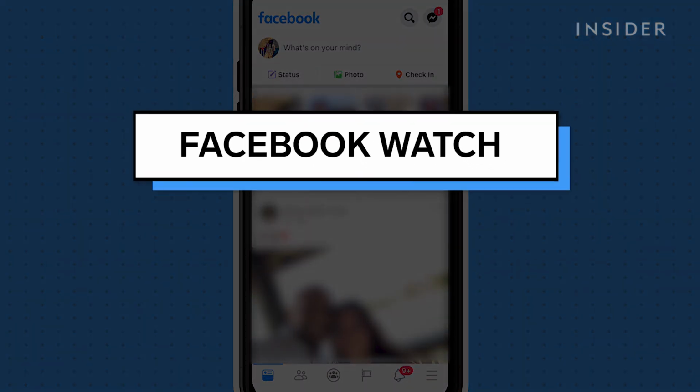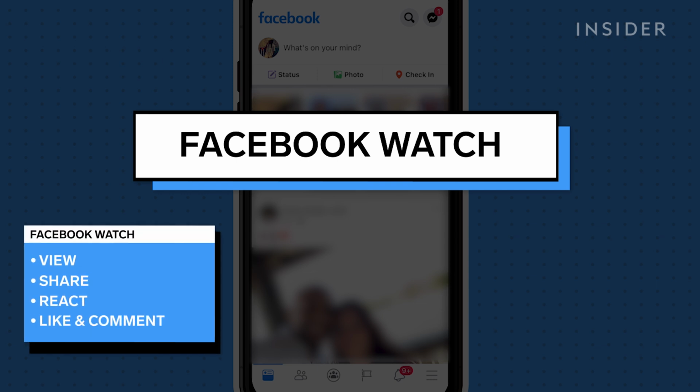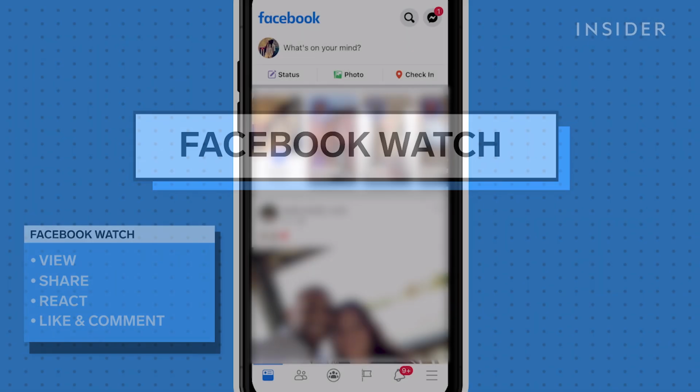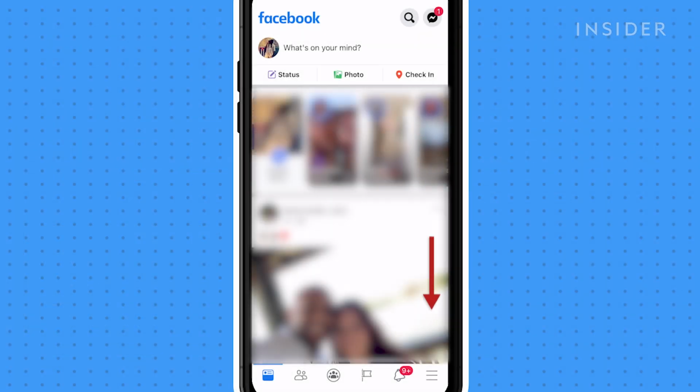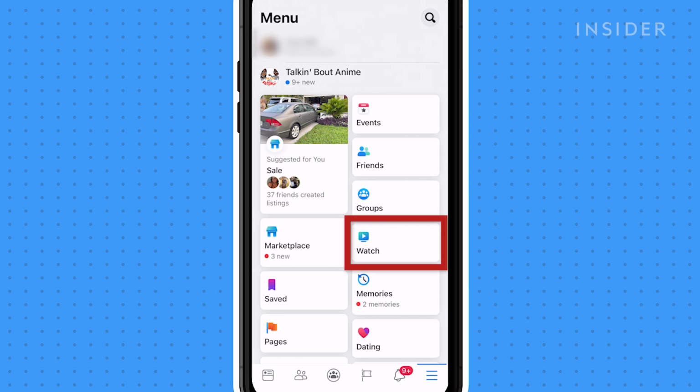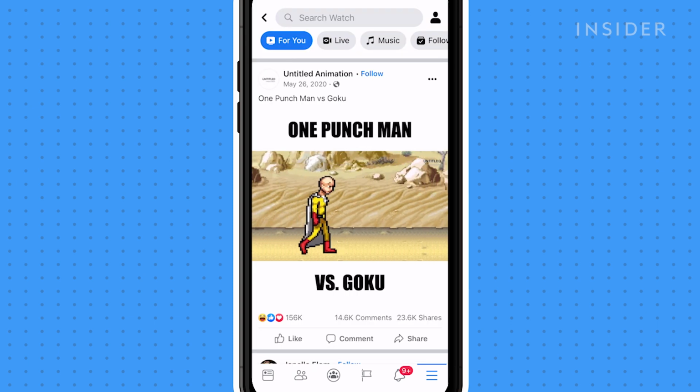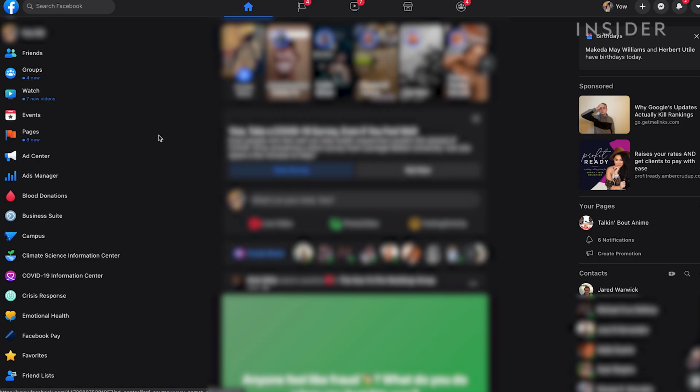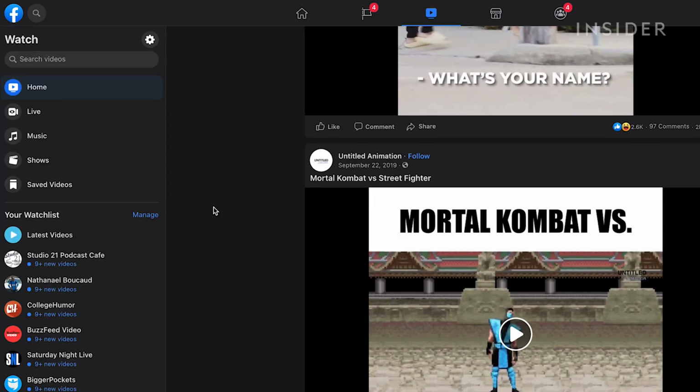Facebook Watch is a section on Facebook that allows you to view, share, react, and comment on videos uploaded by creators and publishers. Tap the hamburger menu, then tap Watch on mobile. Watch can also be found here on your desktop homepage.